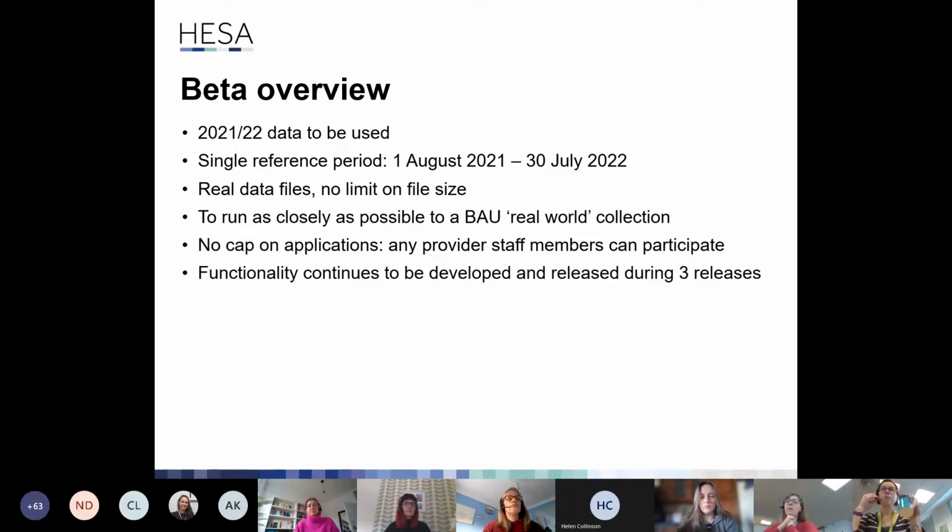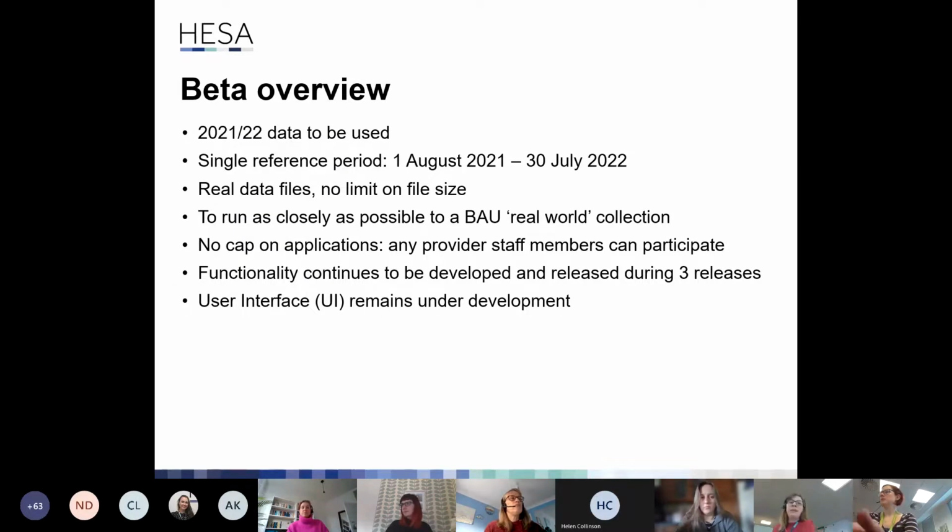So we're continuing to work on the functionality. All of our development teams are busy working on that still, and we're going to be releasing it in 3 incremental stages. And as I said before, we're going to explain a little bit more about that in a few slides' time. It's also important to note that the user interface itself is still under development too. So some of the screens that you engage with in the system might be subject to further changes and refinement as we go through, but you will see that once you've had a chance to interact with the system.